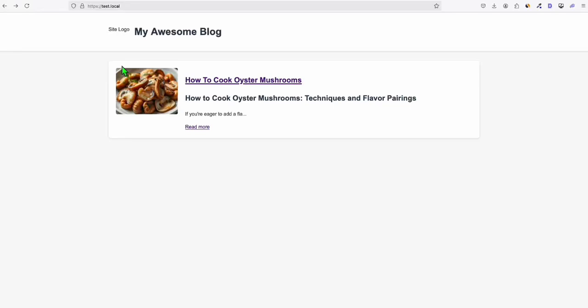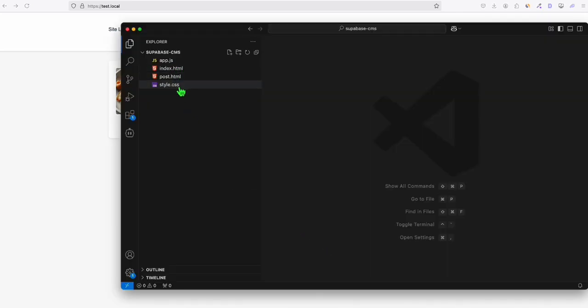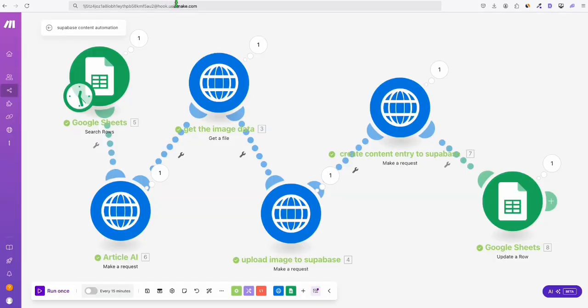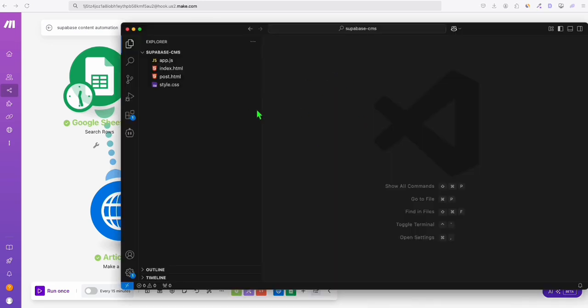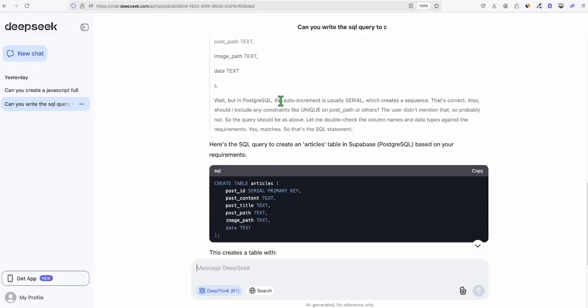Guys, in this video right here, we created this really simple CMS like WordPress, which has just these 4 files to be able to run. And how we're gonna create content on this is using make.com, so we can automate bulk creation of articles. Now, this very simple CMS like WordPress was created using DeepSeek. So I'm gonna show you the step-by-step on how you can use it.